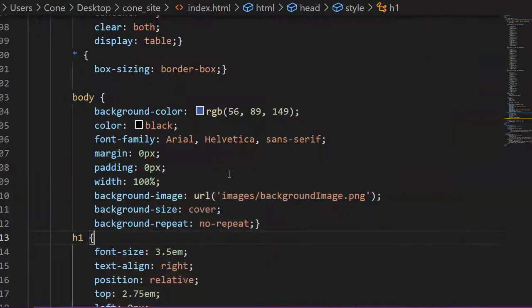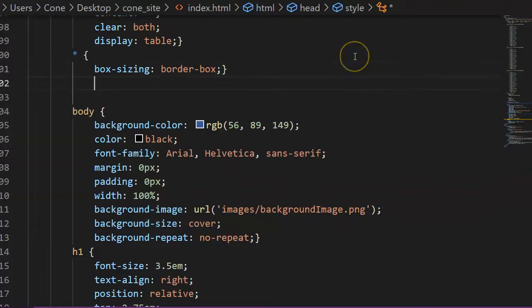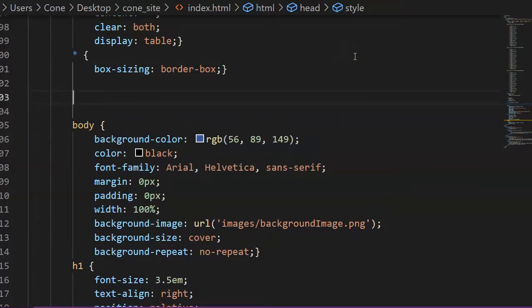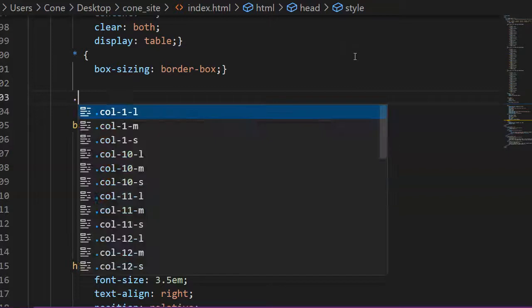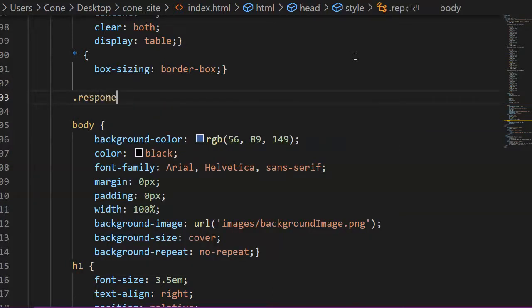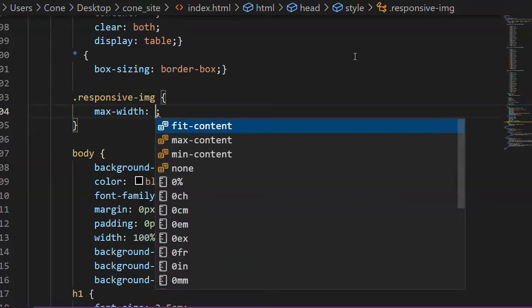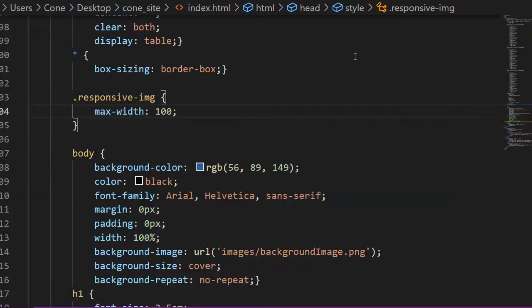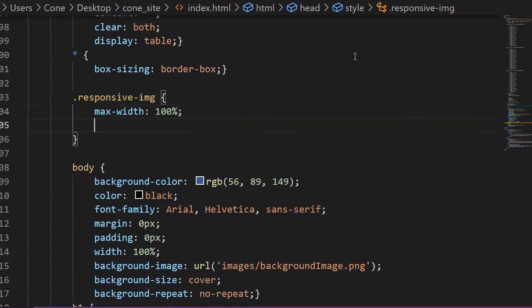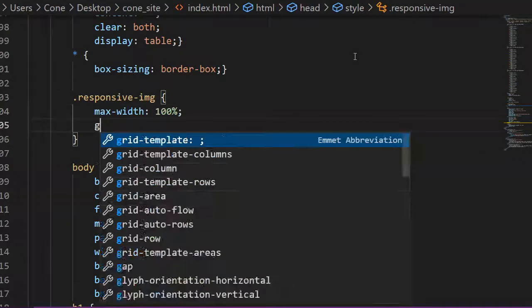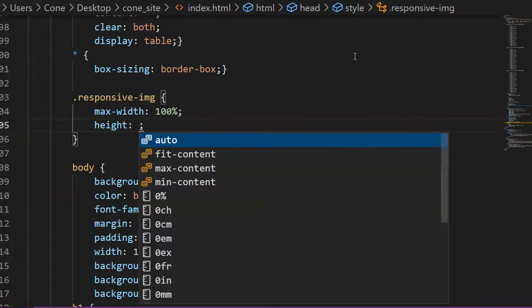All right, so the next thing to do is to make that logo responsive. We're going to make a special class for it, relatively easy. I'm just going to put it right underneath this one. Order doesn't really matter for most of what we're doing now. So we're going to make one called responsive-img, and this is what you need to put in there. You want to do max-width, and we're going to do 100%. And then we're going to do height, and we're going to do auto.